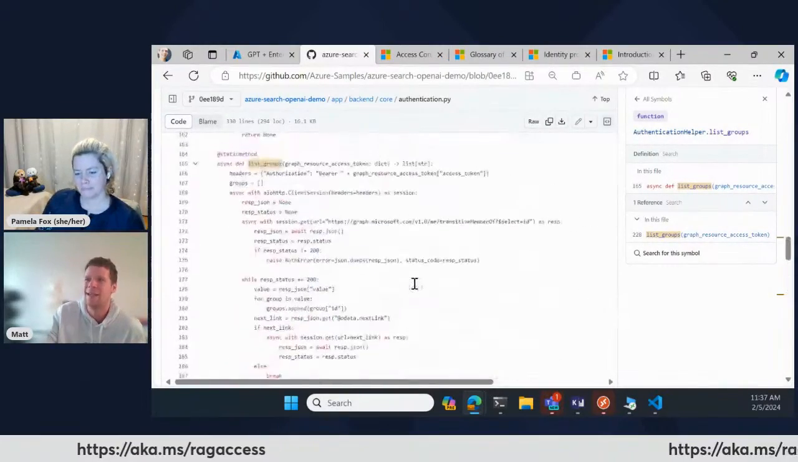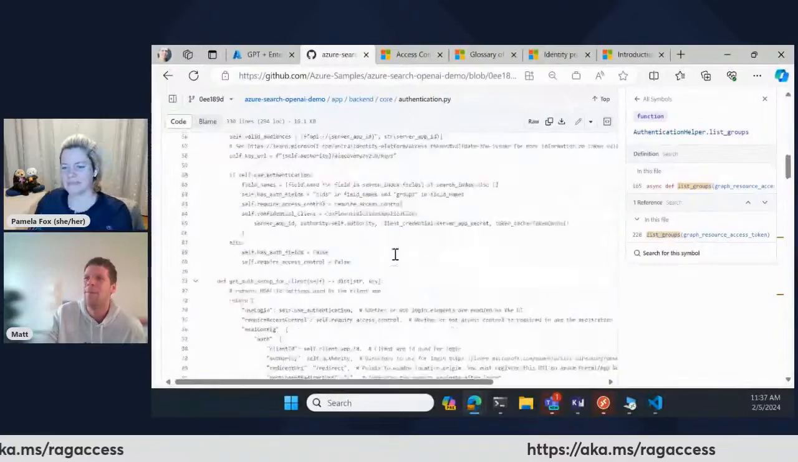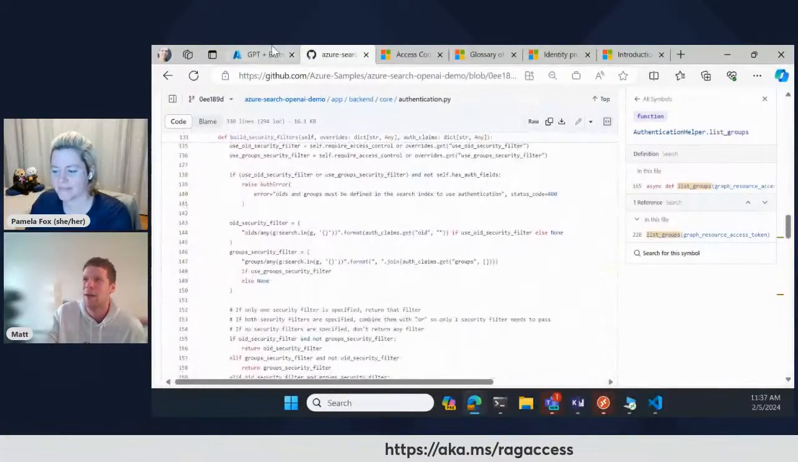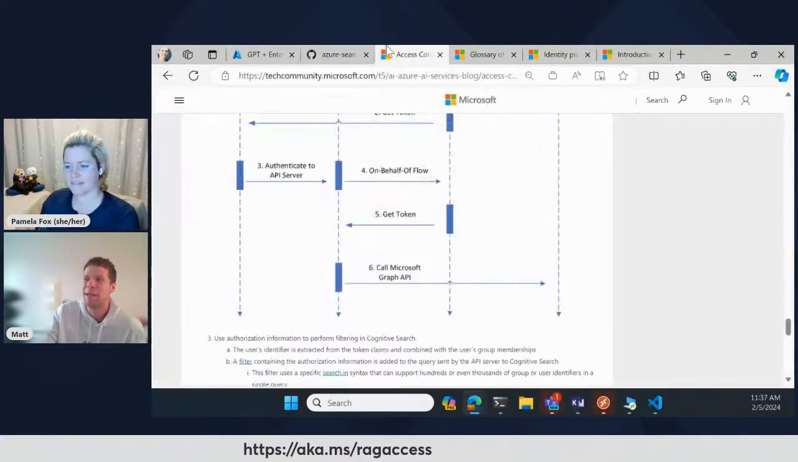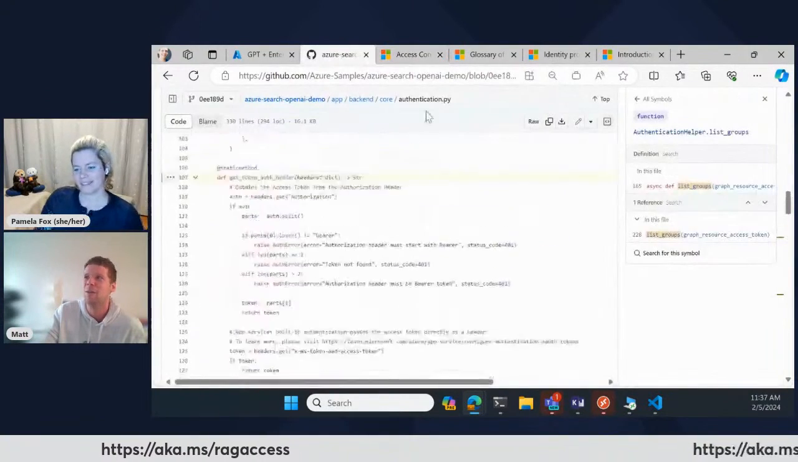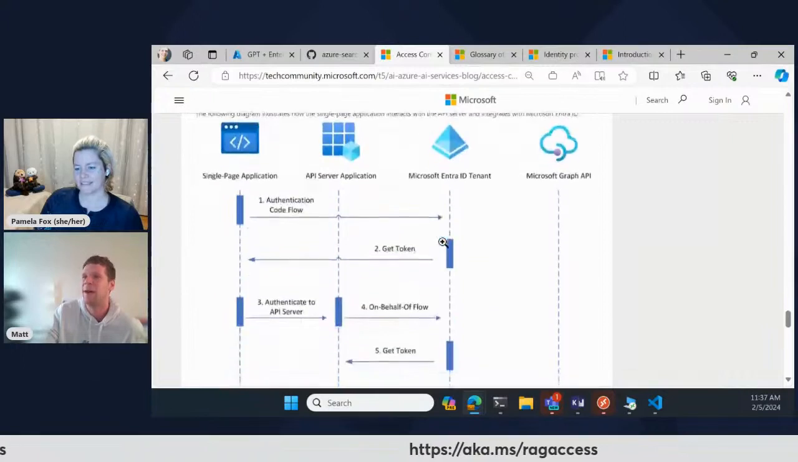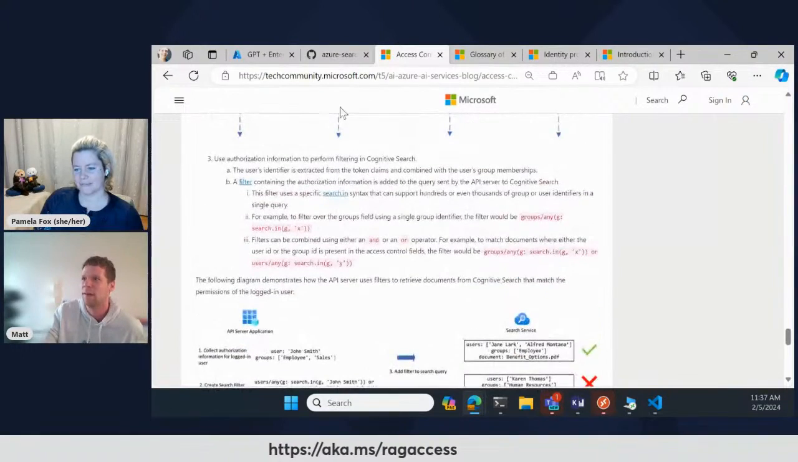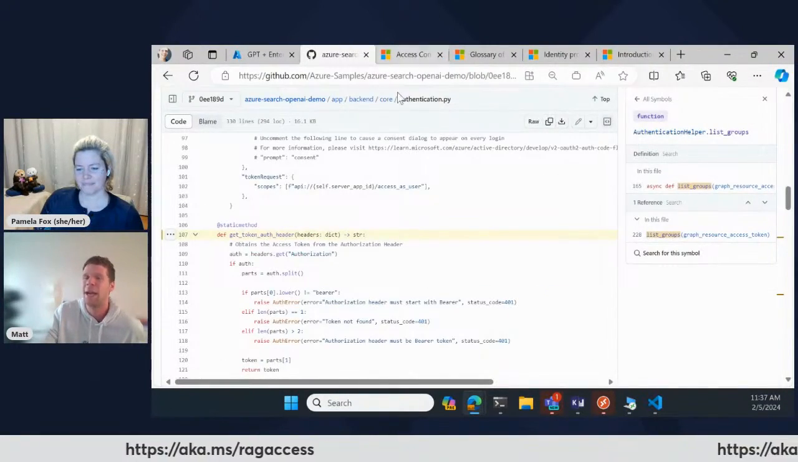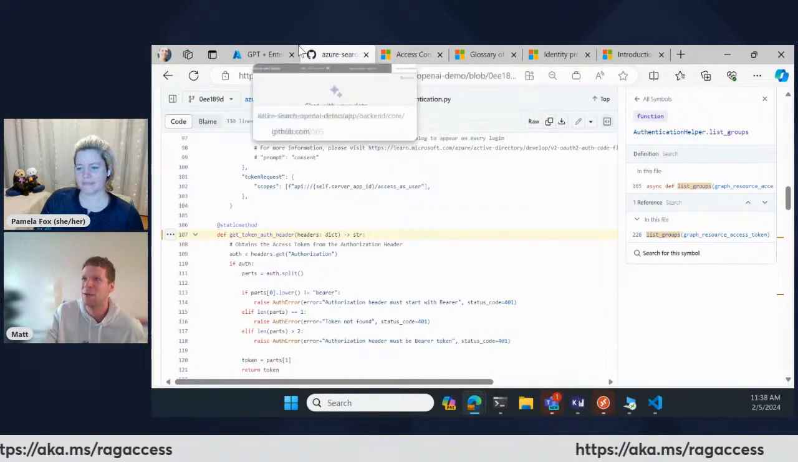So that's in a nutshell how the auth lower level part works. If you're super curious about the nitty gritty details, this file is a really good one to go through, authentication.py. But that's kind of how the on-behalf-of flow works at a lower level. And then we forward that on to access control.